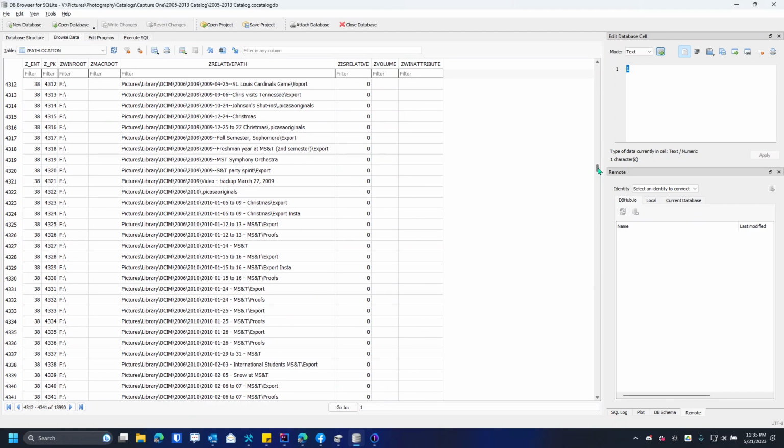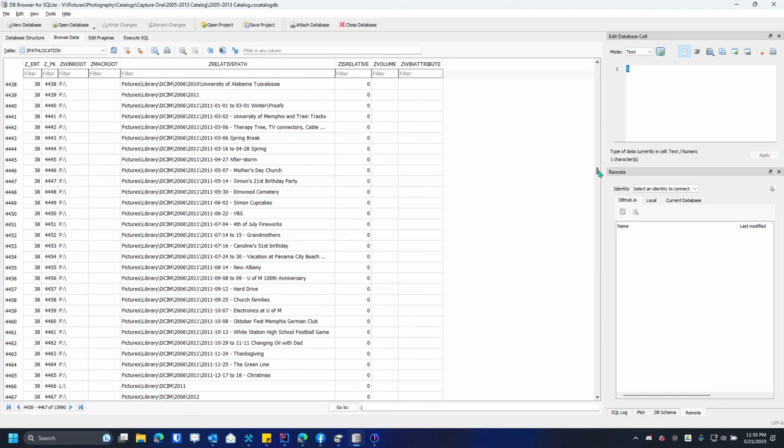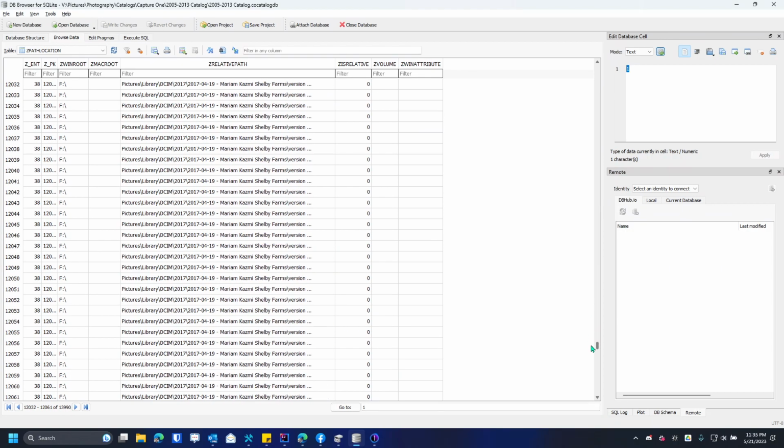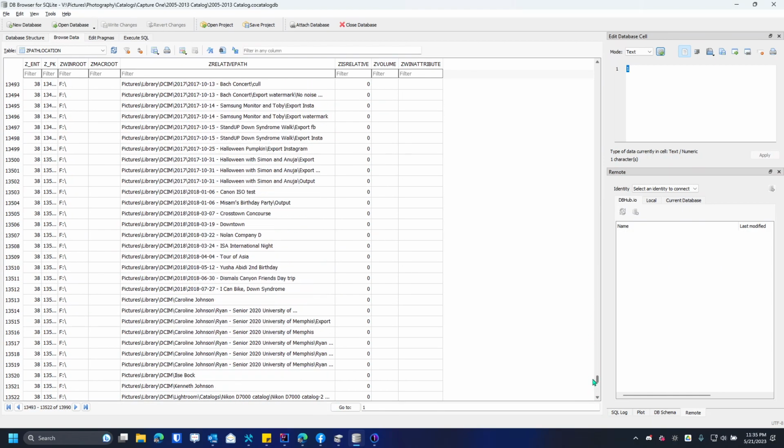I believe that having all these extra records also slows down the performance of Capture One. So why are they here? I don't know what they're here for. I don't want them. They're just annoying.